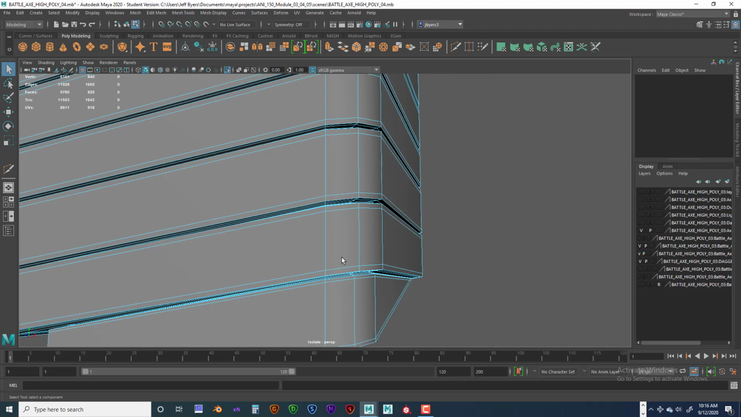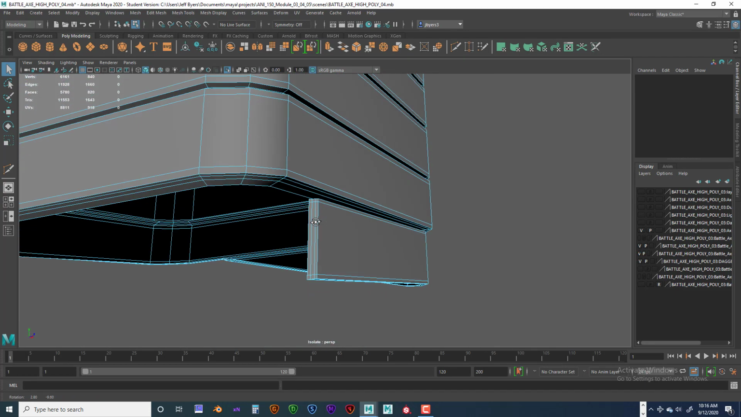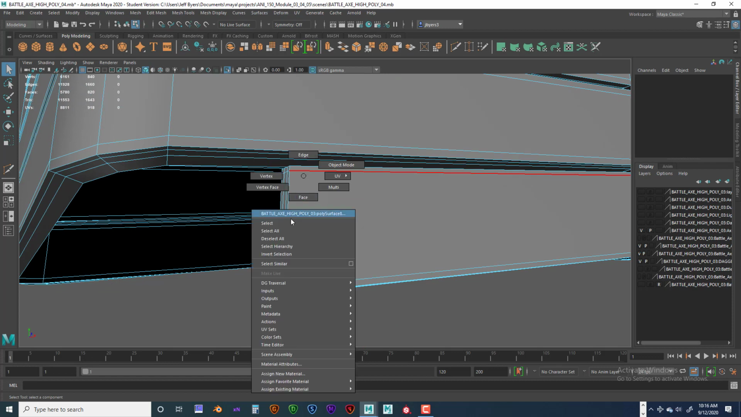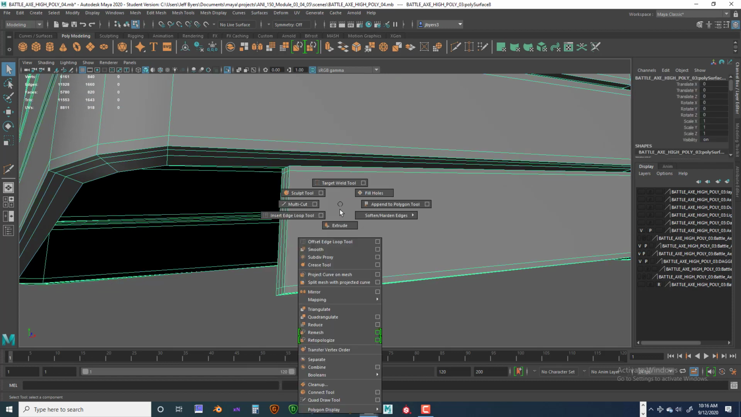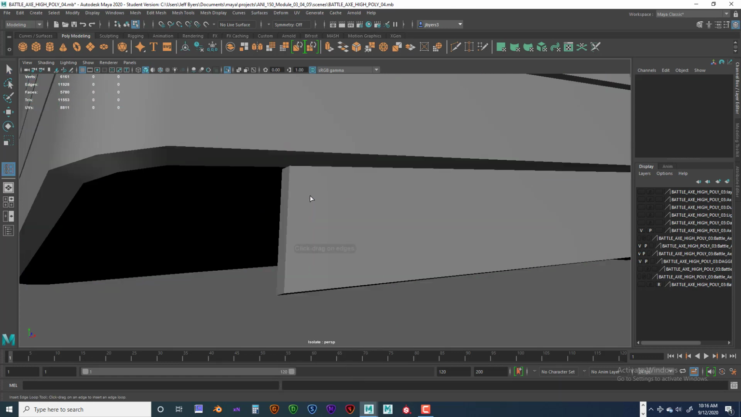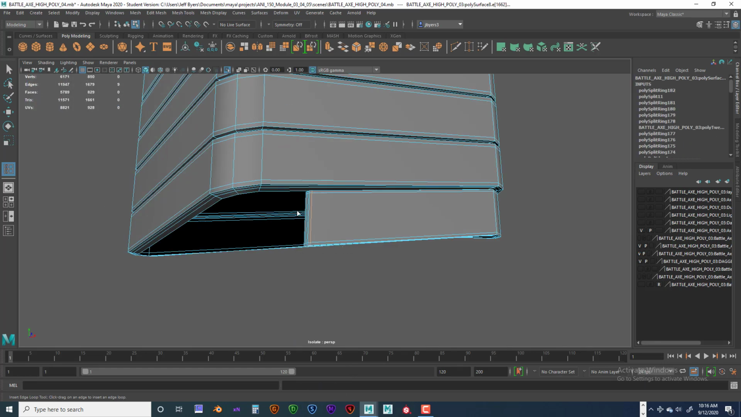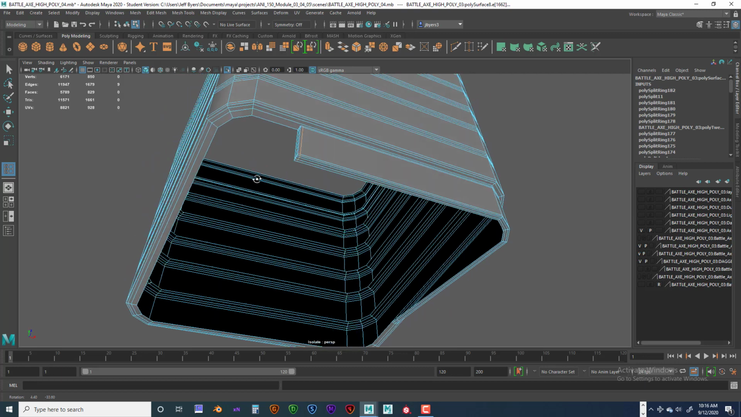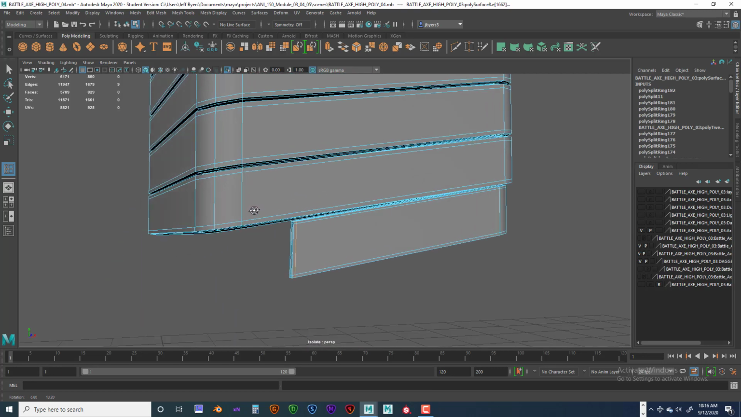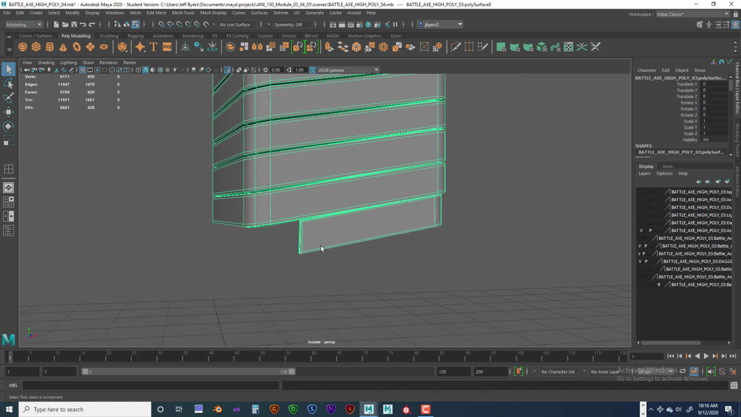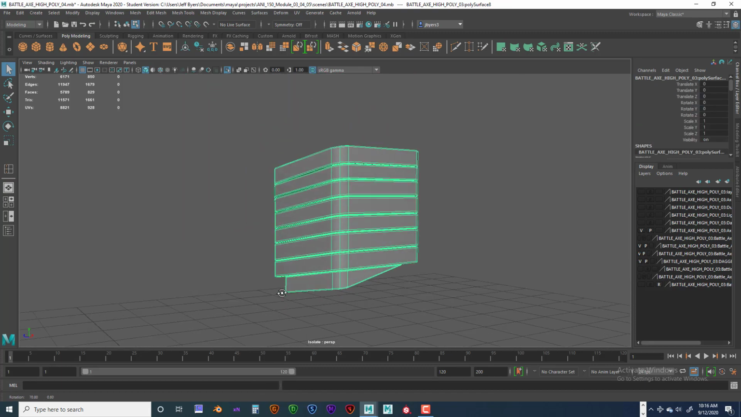So that looks pretty good. Yay. And then we need to end on this piece right here. So go ahead and select it and do one more at the very end. So edge loop tool and an edge loop right here at the end. Okay. That looks good. Look at everything. Make sure everything's looking good. And you're done. Let's go in and look at everything.